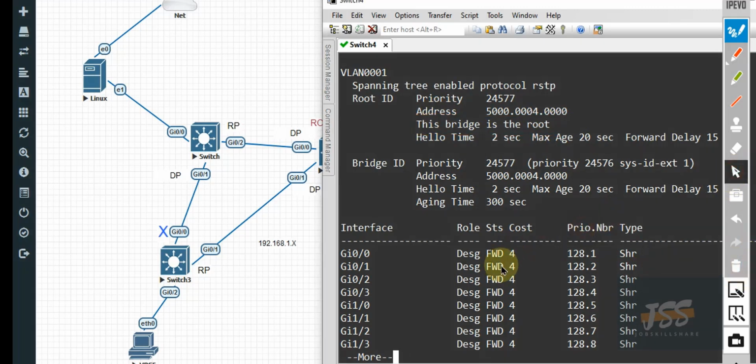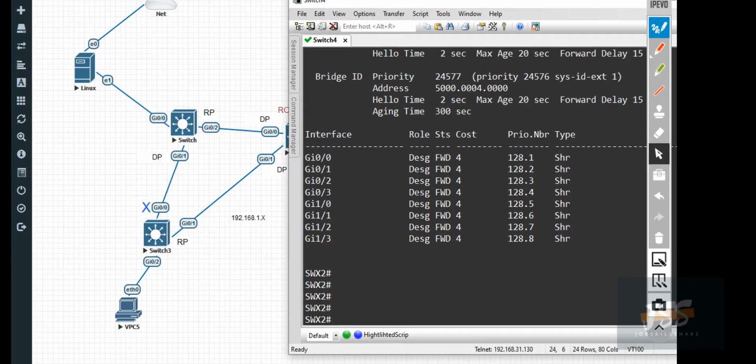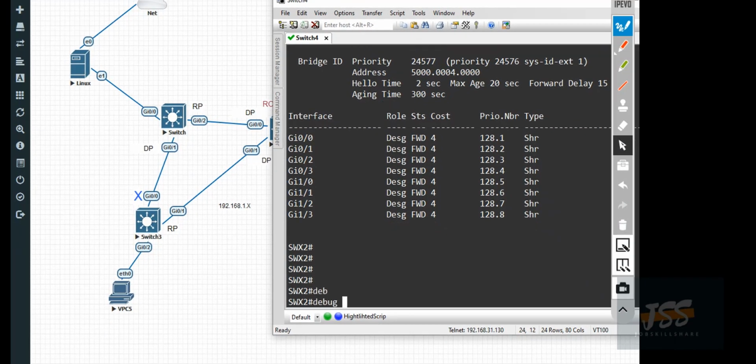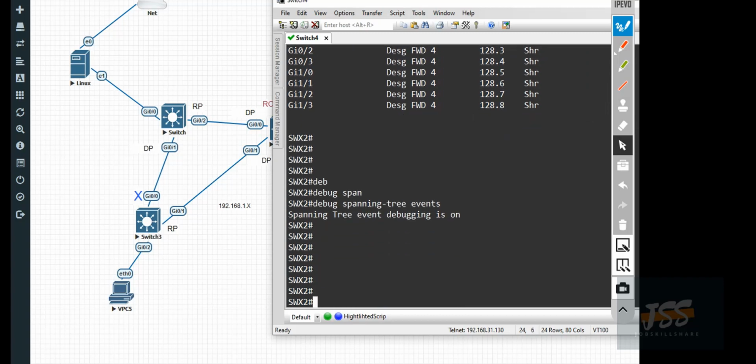And since we are here, let me very quickly turn on the debugging as well. Debugging is just like the syslogs. It will show on this IOS console what is going on. For example, if this interface is down, it will mention that this interface just went down. So I'm going to enable debugging related to spanning tree events. As you can see, spanning tree event debugging is on.